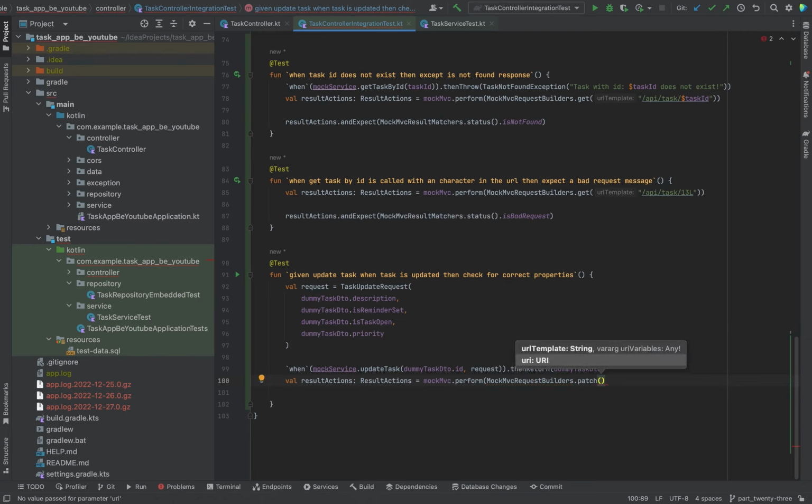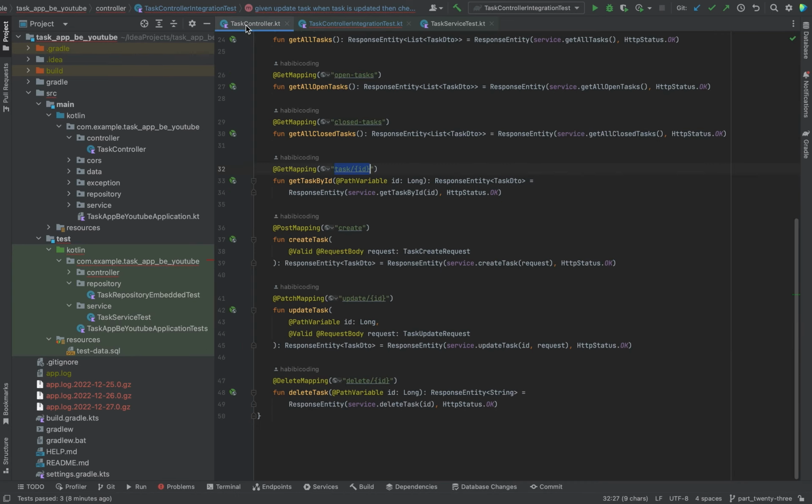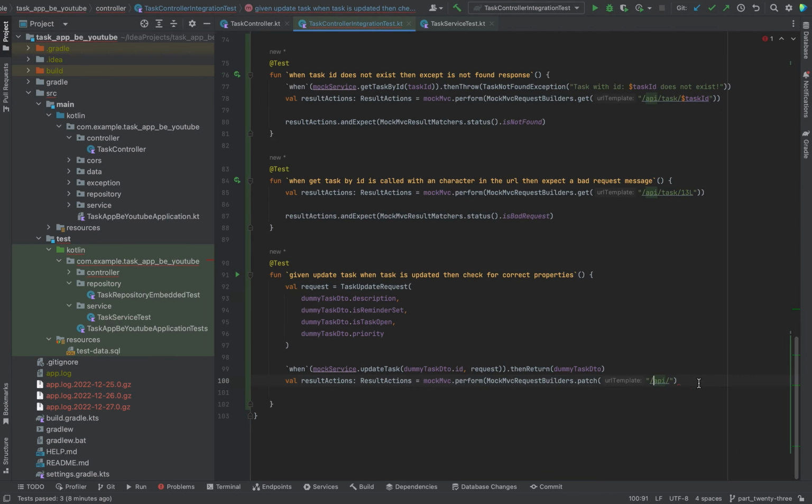So, okay, same as before, say API, and just check, we have to use a slash here, go back to the task controller, there we have our patch mapping, just take this endpoint path here, process the URI, and also give it here the dummy task DTO.id. Enter. Okay. Make sure it's surrounded in curly braces.